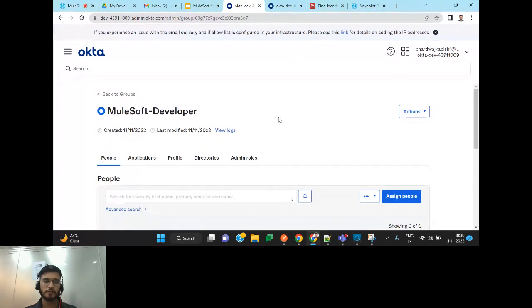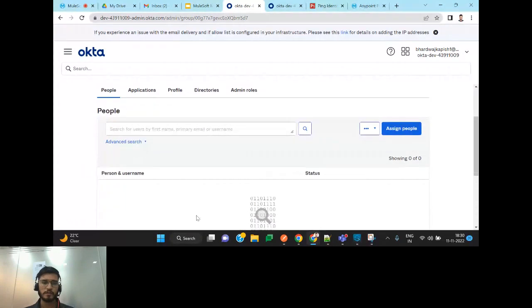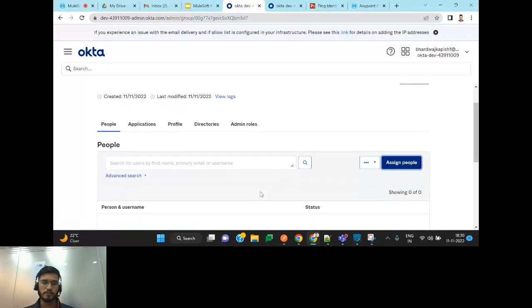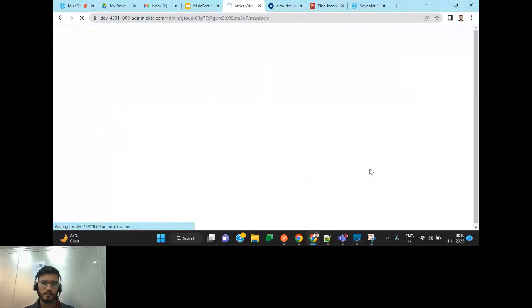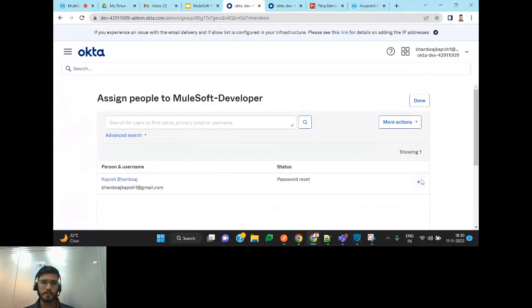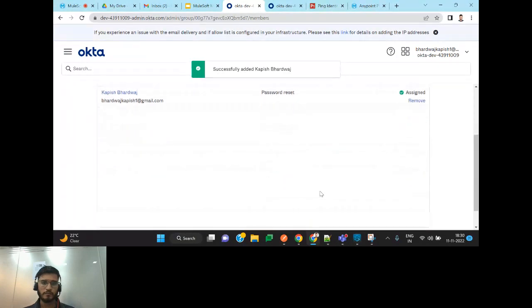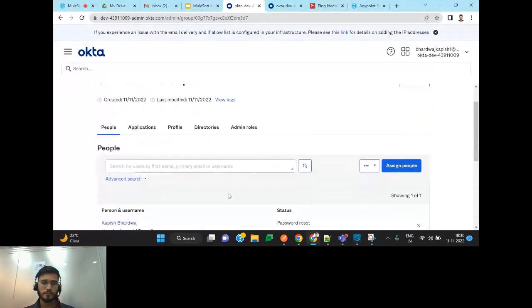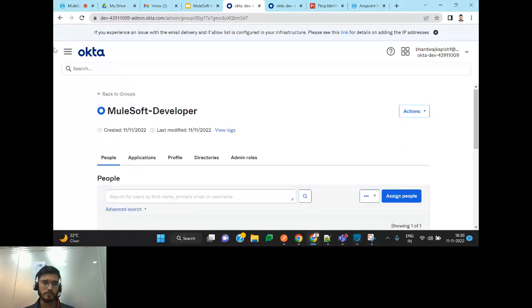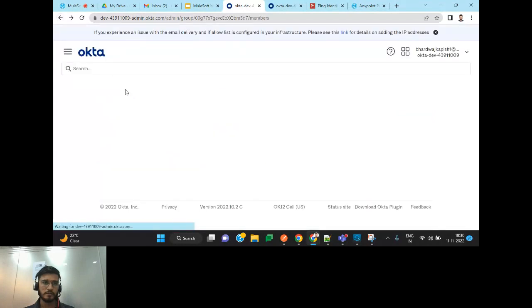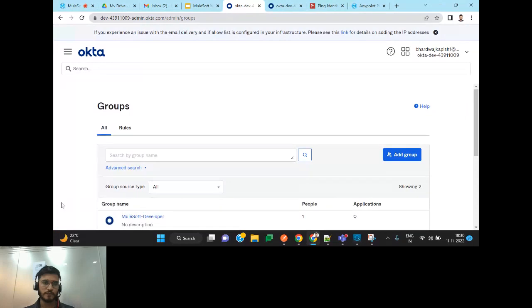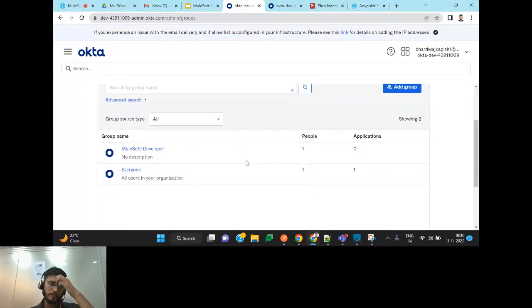Let's suppose you are working with a team and there are 10 developers in it. You need to add the 10 developers in Okta, so that you can get the required access for all your developers. So I'll click assign people, and I'll use my own account for adding as of now in the MuleSoft developers group. If you see, I'll go back to groups again, and I have assigned one person under the MuleSoft group.